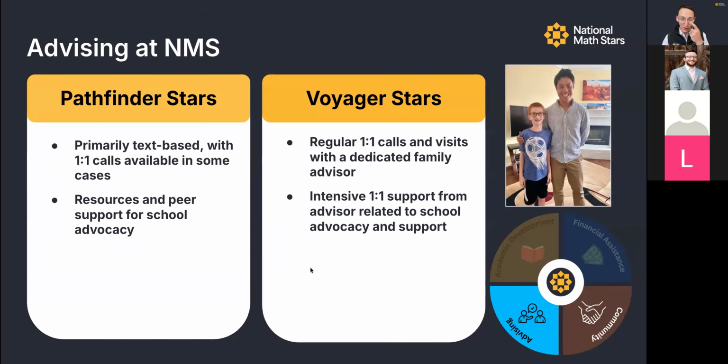And the final piece of our program is advising. Let's be honest. We're talking about supporting students who are 7, 8, 9, 10 years old at the start. What that really means is to support them, is to support each of you as parents. That's why we have a team of advisors on our staff that are trained and prepared to help you with any issues you may have.